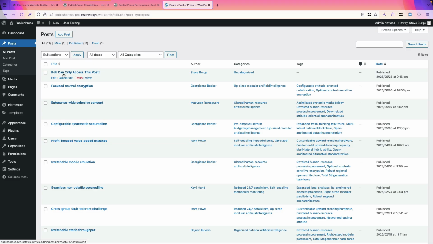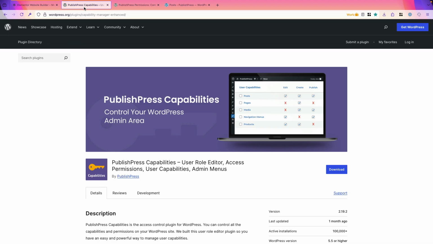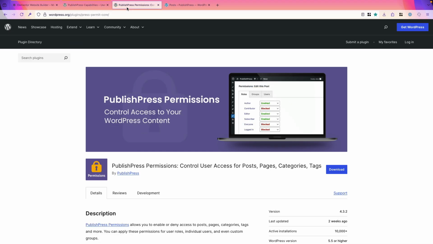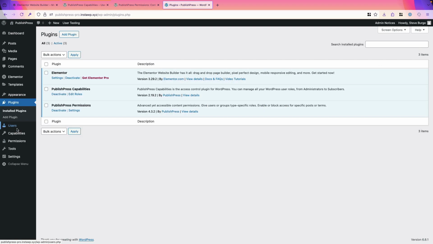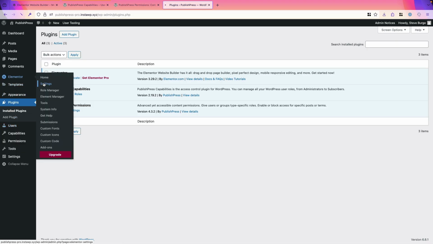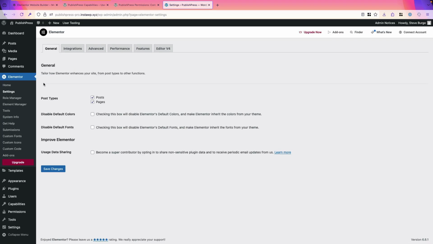And we're going to be doing this in conjunction with Elementor, which, to be honest, does add some difficulties. This is because Elementor adds some extra restrictions on how to edit posts on top of how WordPress normally works. So to make this work, we're going to have Elementor installed, plus also two PublishPress plugins. One is PublishPress Capabilities, and the other is PublishPress Permissions. So I'm going to have all three of those installed on the site here, and inside Elementor I'm going to make sure that we have Elementor applied to both posts and pages.